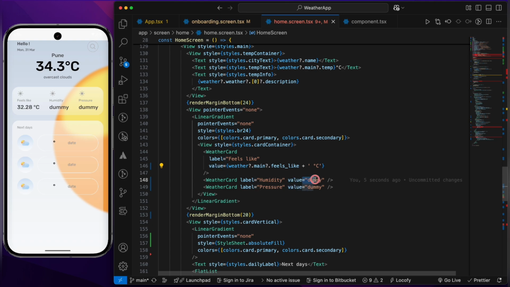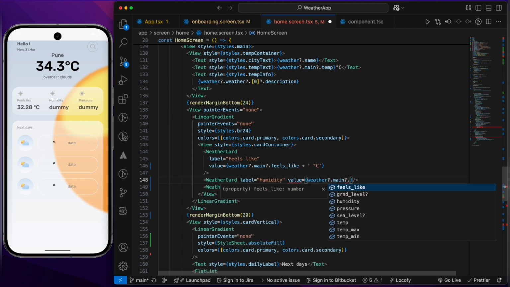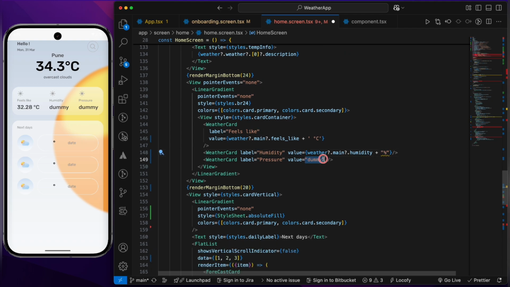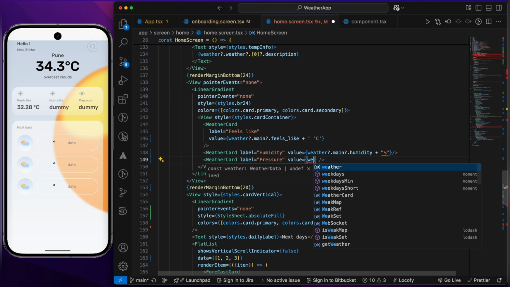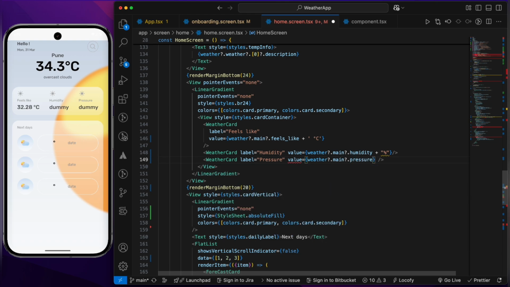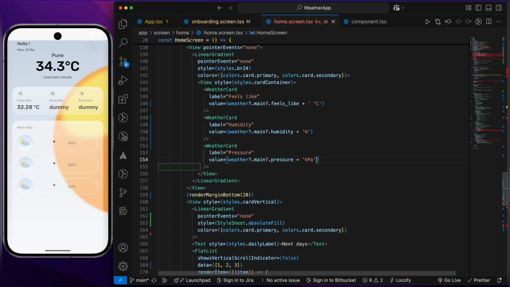So let's add the value for humidity. Over here open up like this, and write weather dot main dot humidity, and then plus I need to show it in the percentage. So let's add the pressure. Open up the braces, write over here weather dot main dot pressure, and let's add the plus, and then quote hPa, capital A, like this. So now we are done.